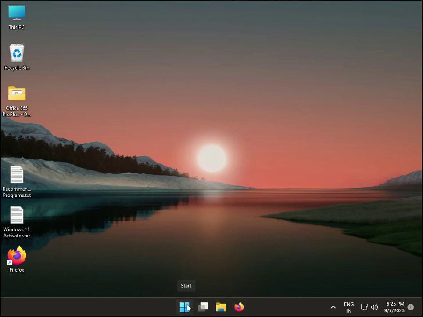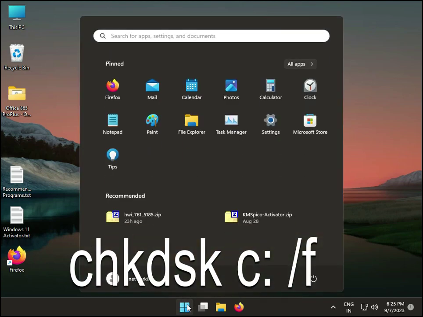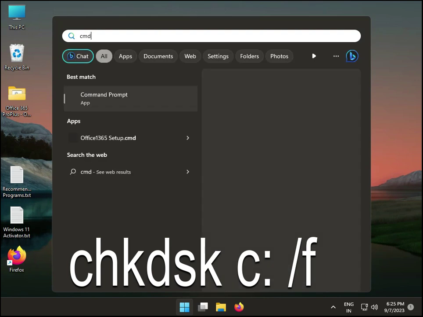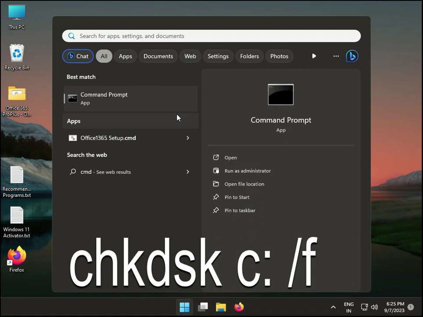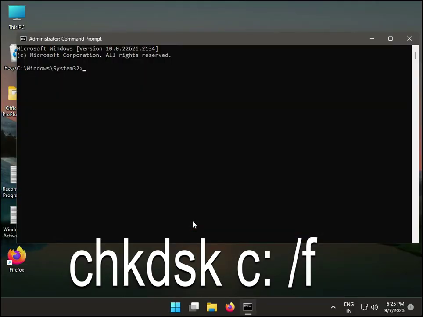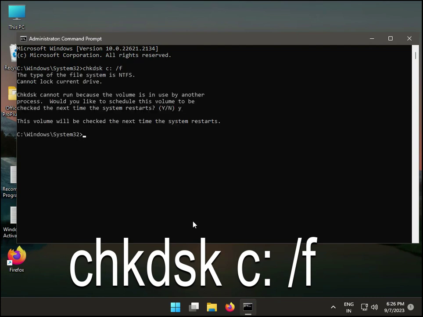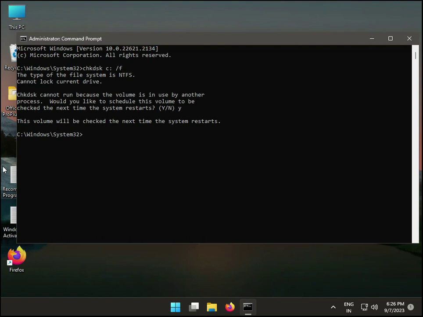Then guys, third solution: I have a command to fix that issue, okay. Click Start, Run, type cmd and run as administrator, then Yes. So guys, type CHKDSK space C colon space slash F, then Enter, then Yes, okay. So do not restart, please wait for it to complete the whole method, then restart your system, okay, then close it.